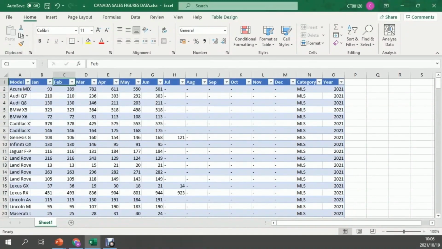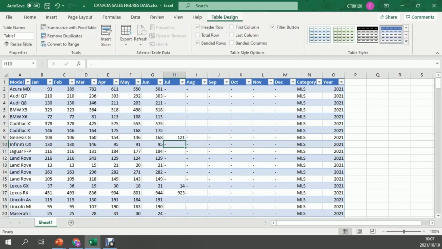So the first thing we need to do is create our table. So as we said before, simply select all your information and press Ctrl-T. Once you've done that, you will see a table appear. You can also change the table within your table design. It also allows us to change our table name. So changing our table name, we're going to simply call it Car Sales. And that will enable us to simply identify our table nice and easily.